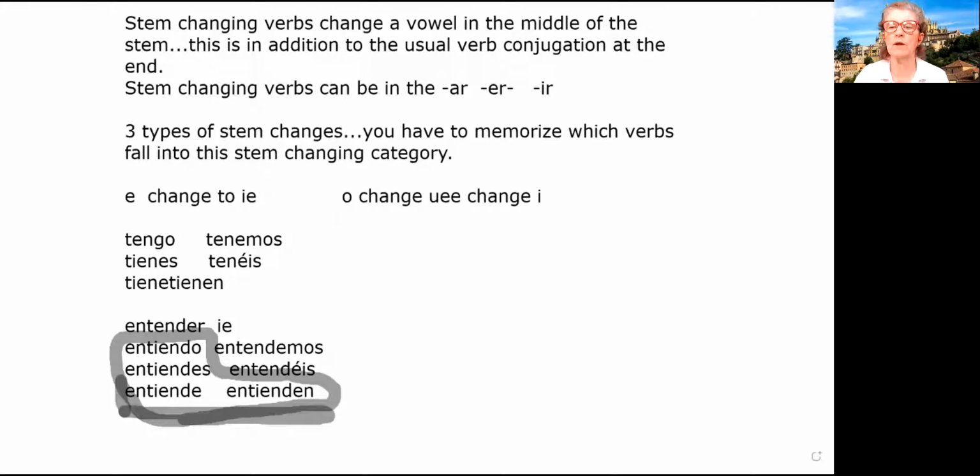Here's another one. Ooh, I'm going to leave my share for a moment. I'll come back to that.